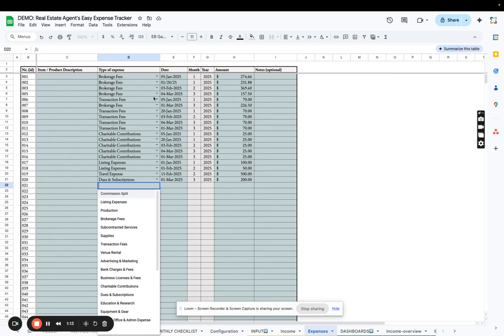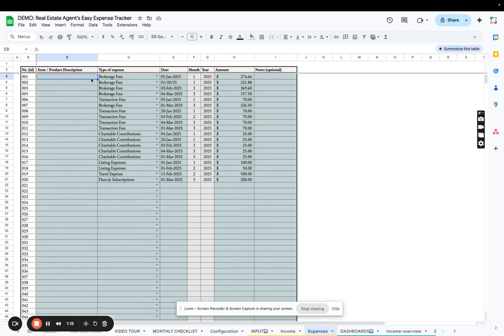So when you go to the expense tab, you're going to see the drop down item, and this is where you are going to enter any expenses that you're making. So make sure you go back to each and every month of the year, and you are categorizing and inputting all of your expenses. These are completely made up numbers, but I've chosen brokerage fees, transaction fees, recorded charitable contributions, and listing expenses, travel expenses, things like that. So I've inputted the date and the amount. You can also add an item description here as well.